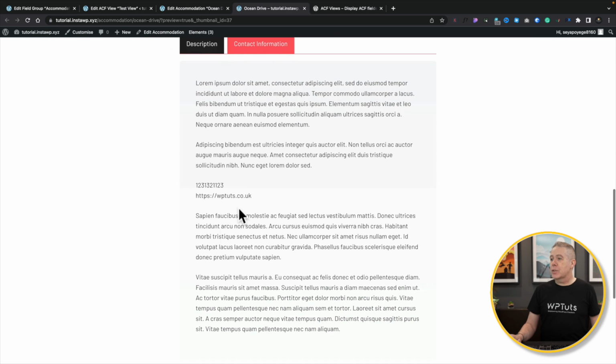If we scroll down, now you'll see there's our data that we've just pulled in for that particular post. So it's pretty cool that you can actually do this, and you can use this in a multitude of different ways. You can have as much information as you want inside here.